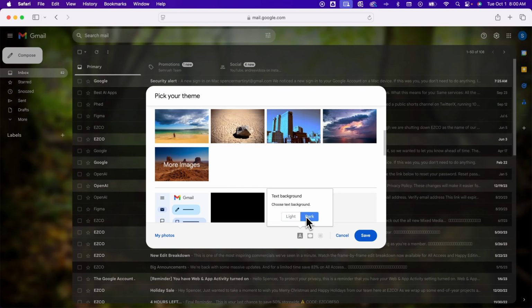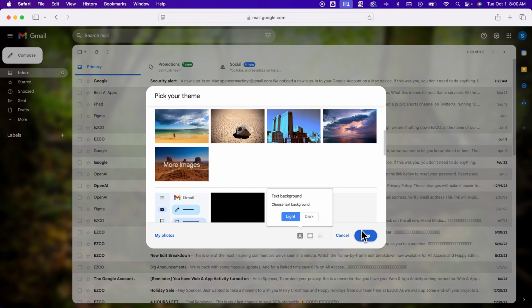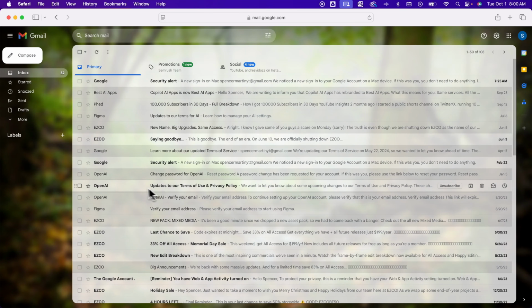If you want that to be in dark mode, I have a video on that. I'll leave it in the description. But we can choose light or dark here and then click save. And so we've made some adjustments to our wallpaper here in the back. We've blurred it a little bit so we can see our emails a little bit better. And you can add any photo that you want here in Gmail to add wallpaper to your own personal Gmail.